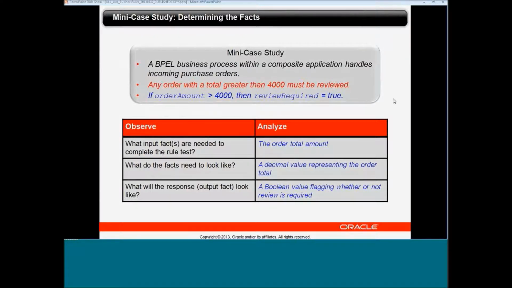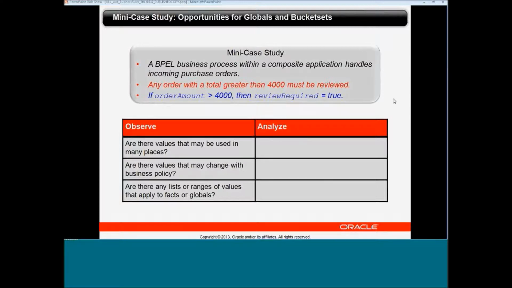Okay. So one more thing then, we want to turn our attention to the opportunity to use globals or bucket sets to make our example more sound. Are there any values that may be used in many places? We don't know. We see there's an approval threshold there. We don't know. We don't have any information. So based on that, we might say no.